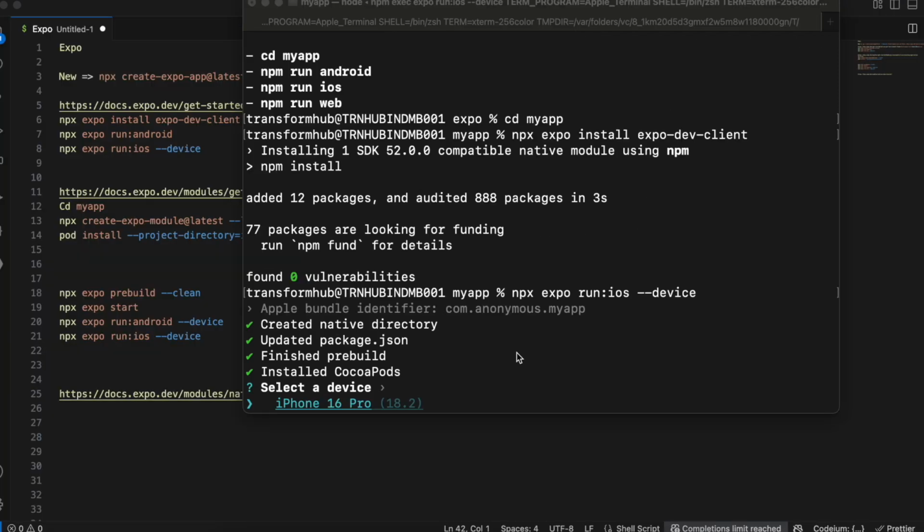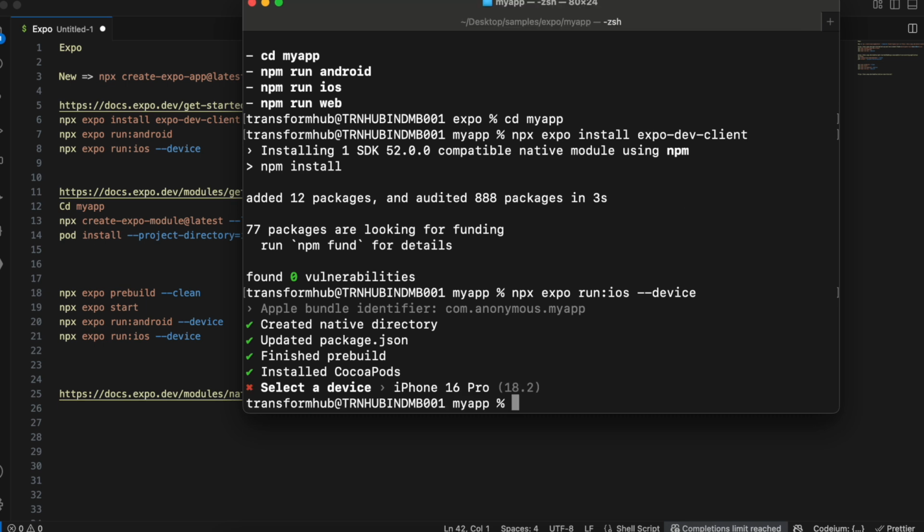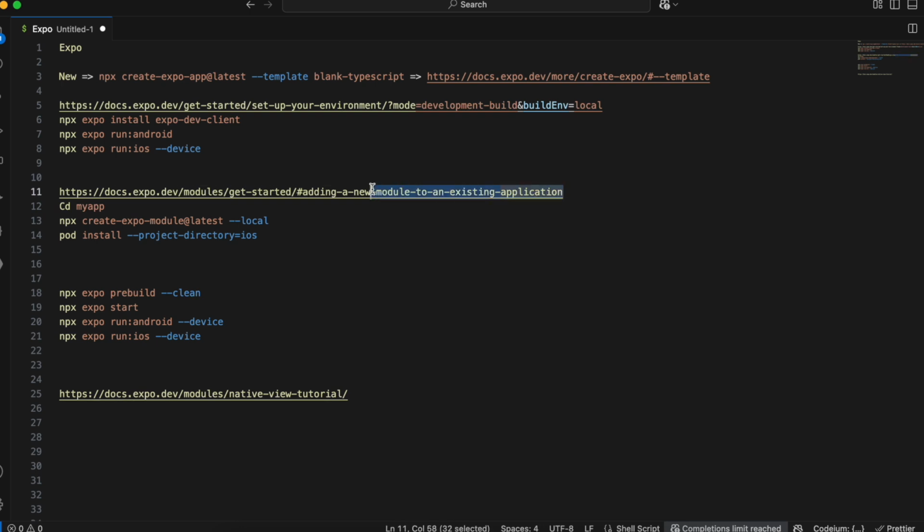So the CocoaPod installation was done and it is asking me to run this application. I won't run it now because I haven't written any code. So I'll just do Control C. Then you have to go to this particular URL over here. So we need to add some native iOS module.